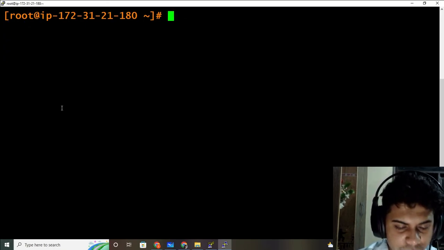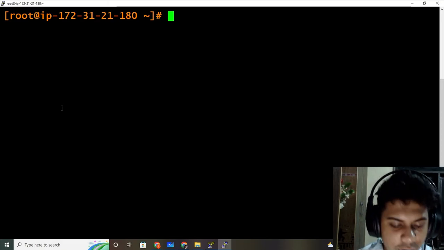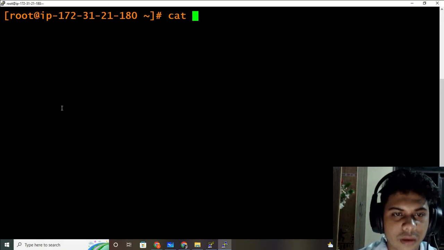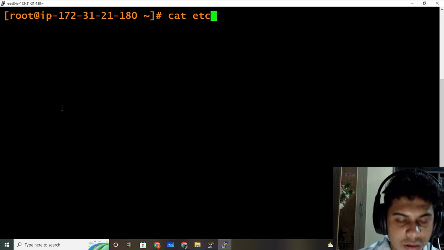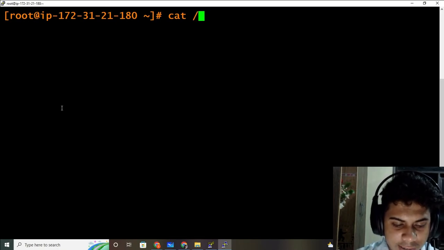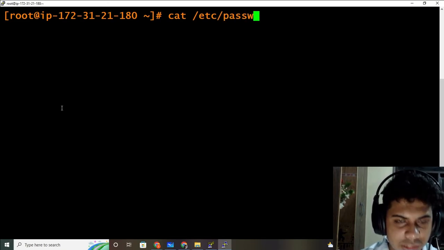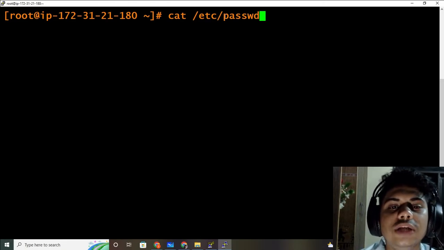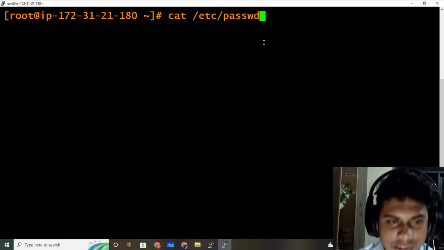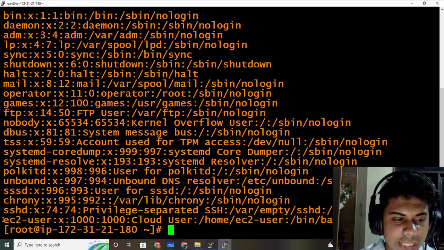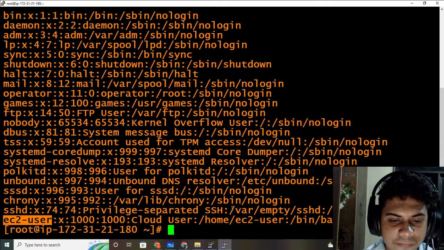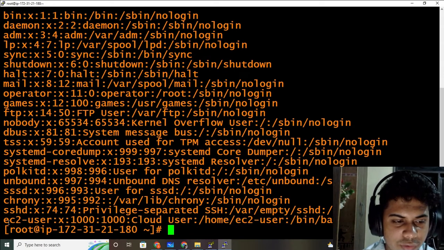So now let me show you how you can check users. First let me show you the path. The path is etc, in the top level root directory. In that, there is passwd. You have to write the short form, passwd. You don't have to write the whole word password. So now it's time to check here. You can see there is your ec2-user. You can see here in the home directory there is your user. You can see here as well.